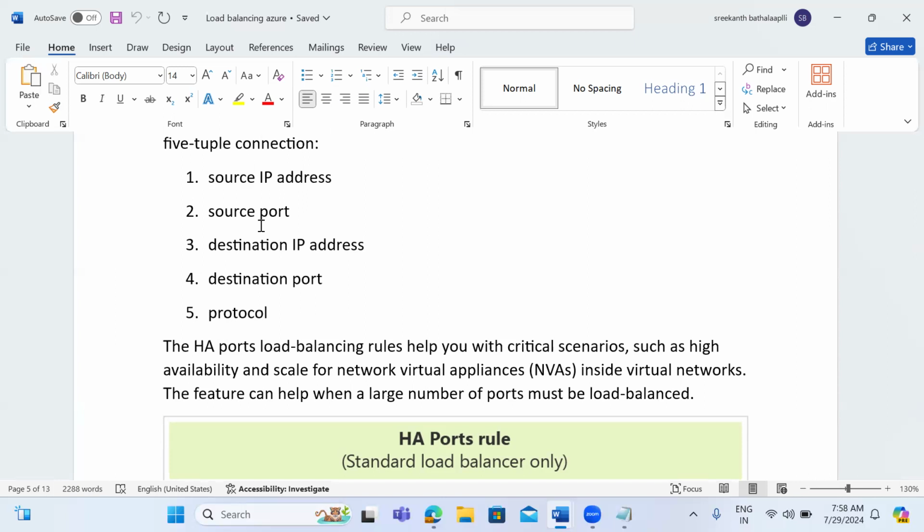What is round robin? The first request goes to the first server, the second request goes to the second server, the third request goes to the third server. Like this, we used to connect to those devices. But now in Azure, for the load balancing, the algorithm is hash based, and it's a five tuple connection. Based on the source IP address, source port number, destination IP address, destination port, and protocol, the connection is going to be established.